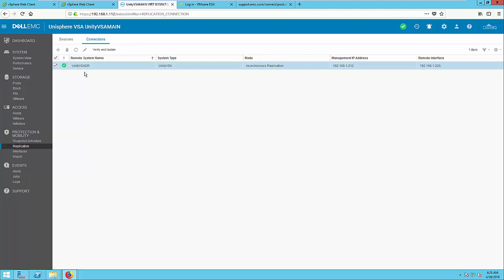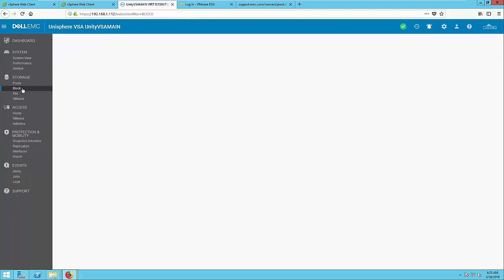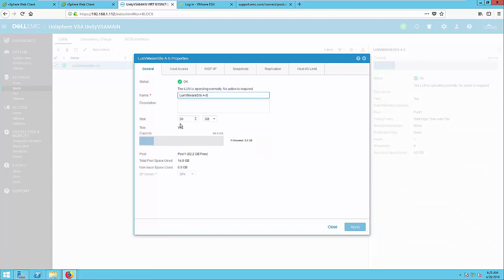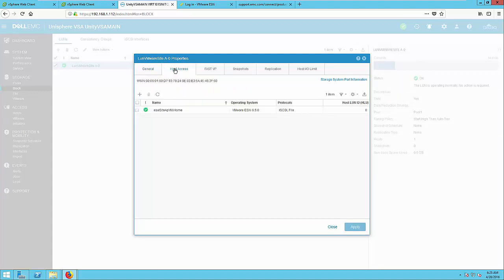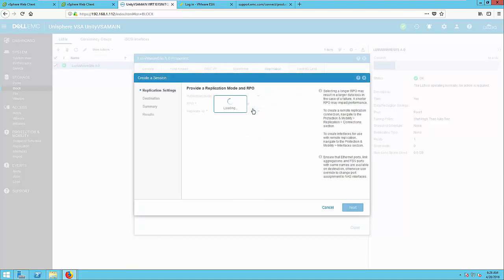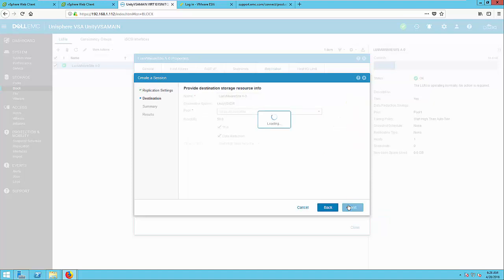Next is to configure LUN replication between these two storage connections. For that, go to block and select the LUN you want to replicate. I already configured this LUN access to ESXi host. So the only part pending here is to configure the replication. Click on configure replication. You can choose RPO here. And you can see below the RPO, there is a replicate to which remote storage. So it is Unity VSA DR.